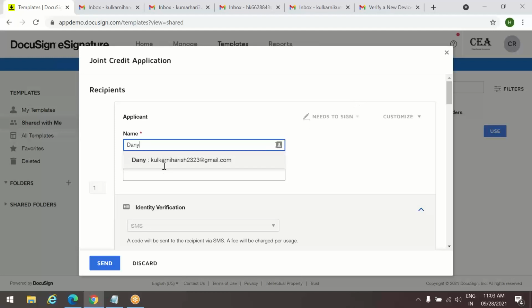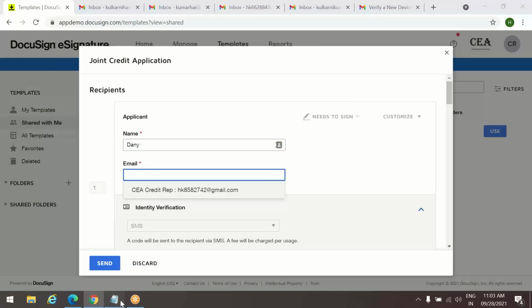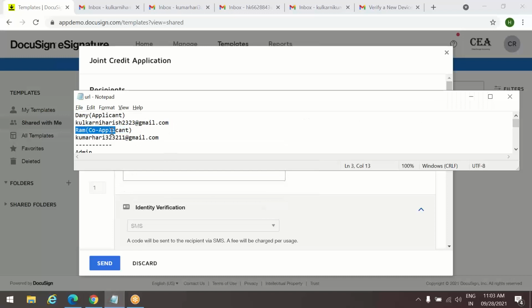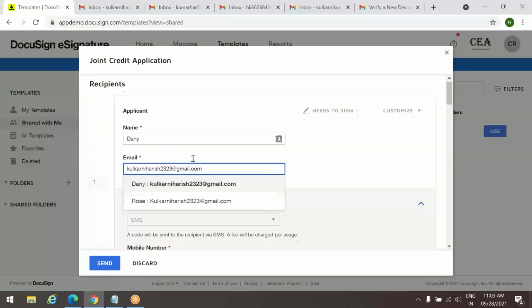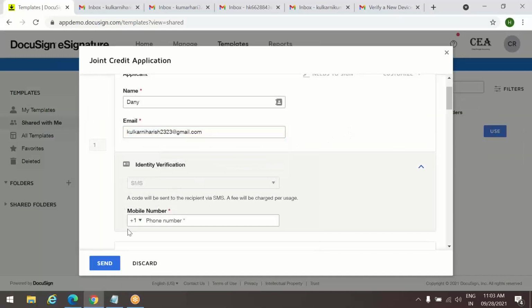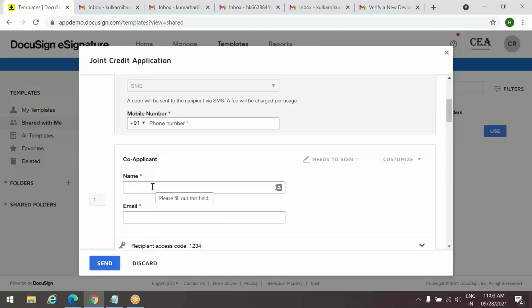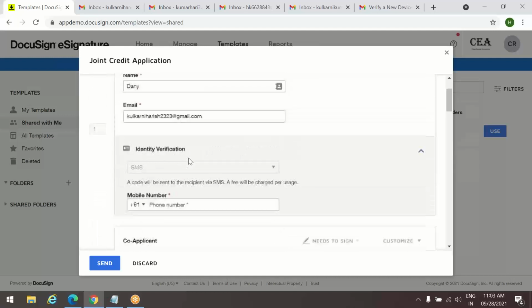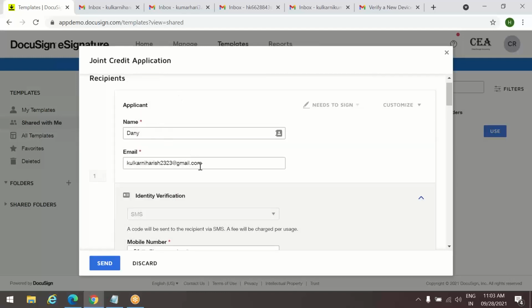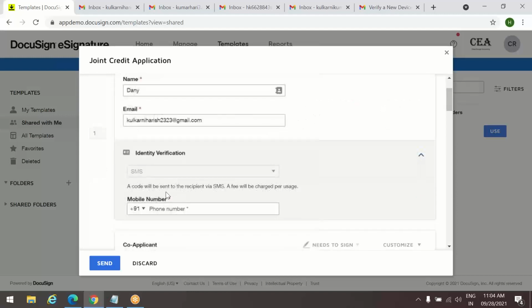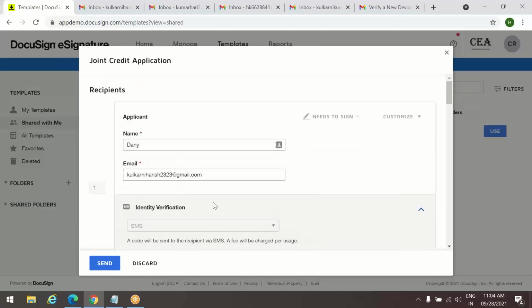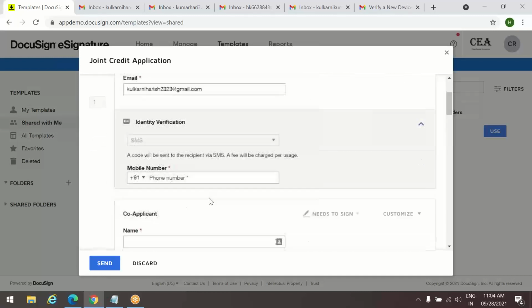I'm giving the name as Danny, and I'm giving the email ID for Danny. I am giving the applicant name as Danny and his email ID. So you can see needs to sign, customize. We have given the identification number, phone number.